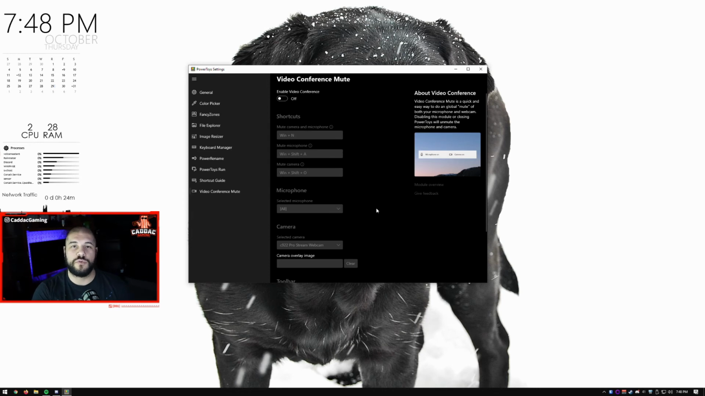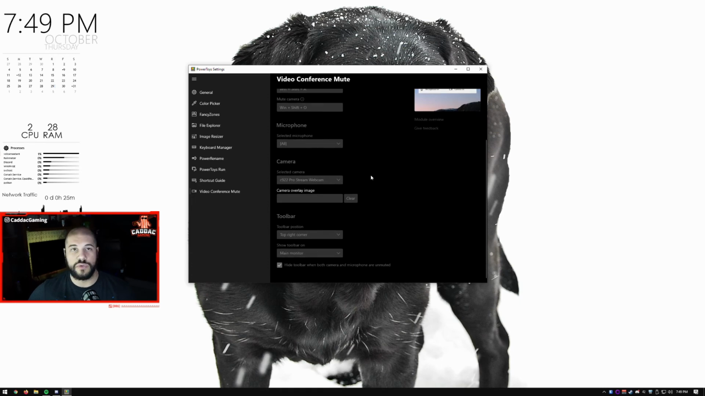And the video conference mute, which just allows you to quickly mute your microphone and your webcam. I don't utilize this at all, but if you do find a need for it, it's built in there, and it seems to have a pretty decent amount of options as well. And that's it. PowerToys being back is really great.